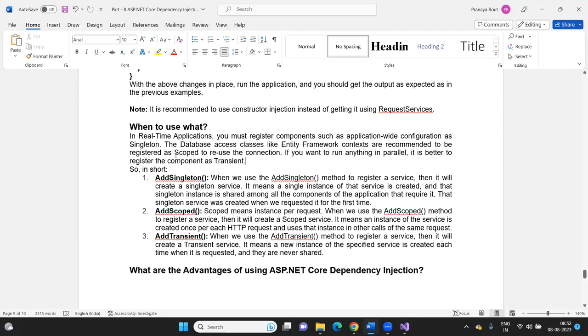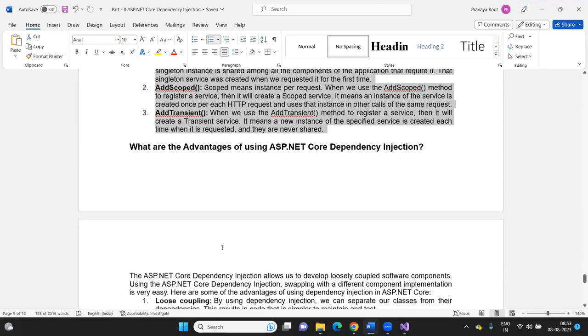So in that case, once we discuss the Entity Framework concept, then I will explain this thing. But for that purpose, the context object, you need to register as scoped. And if you want to run anything in parallel, then you need to configure them as transient. As you progress, I'll show you the real-time use cases of these three methods. And we have already discussed what add singleton, add scoped, and add transient are going to do.